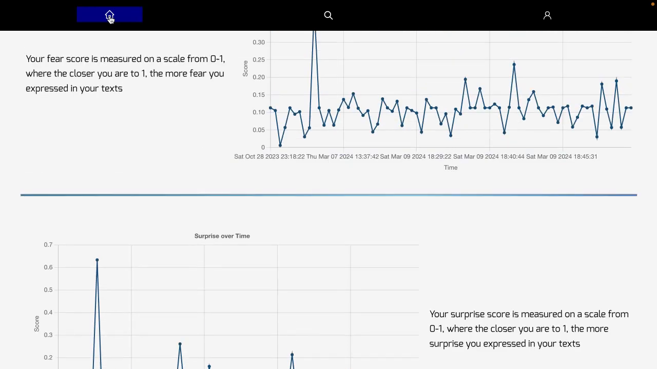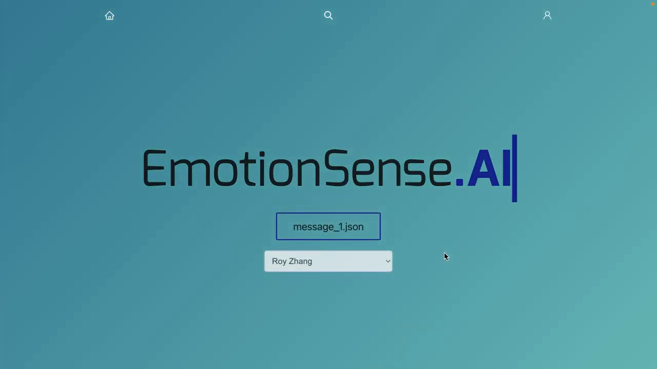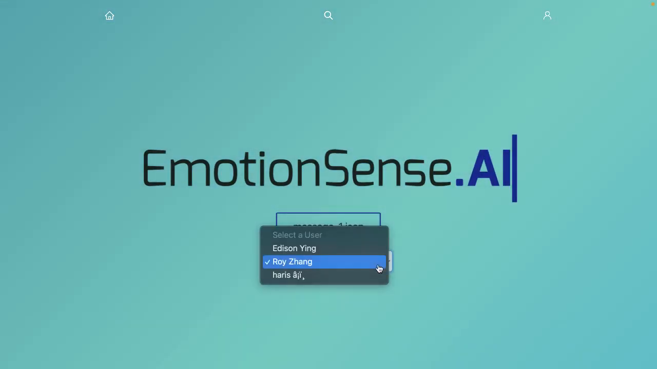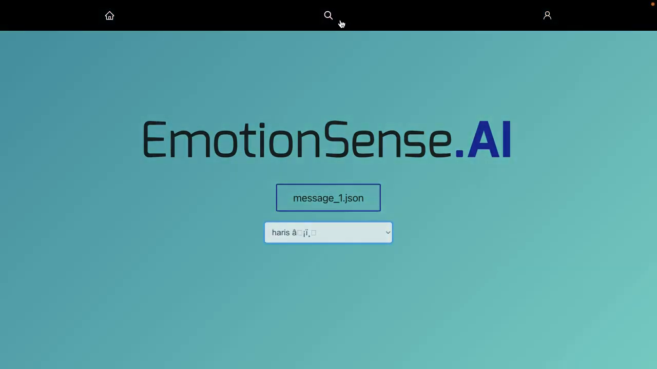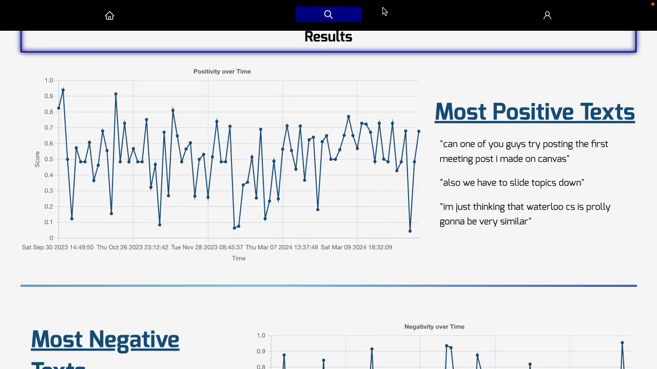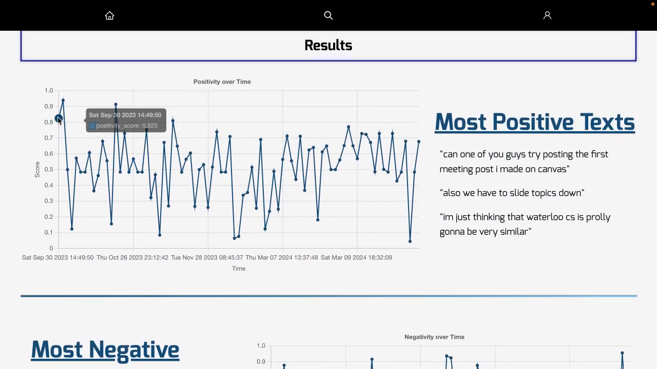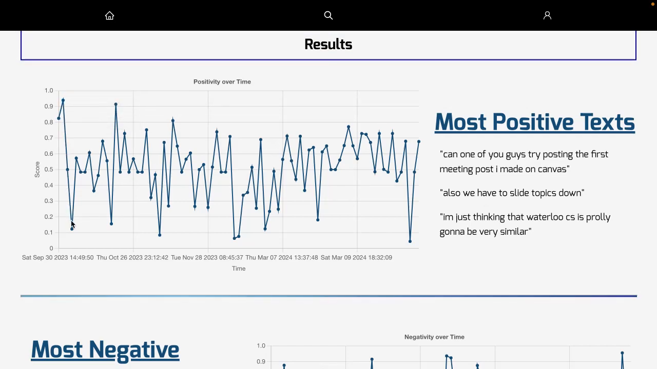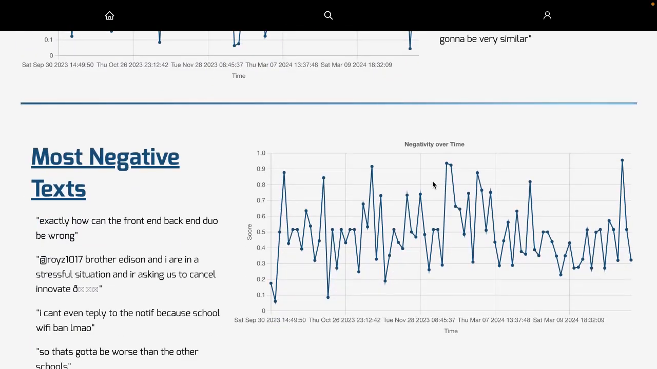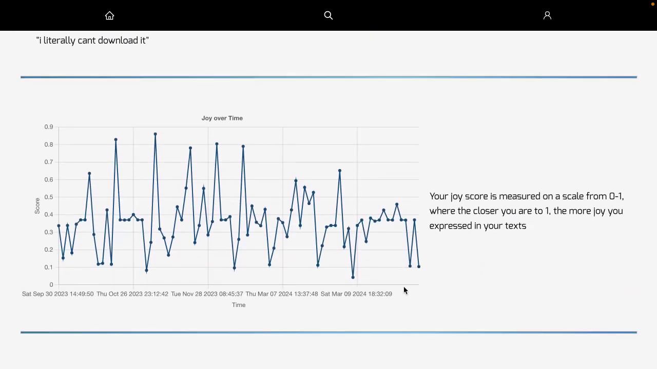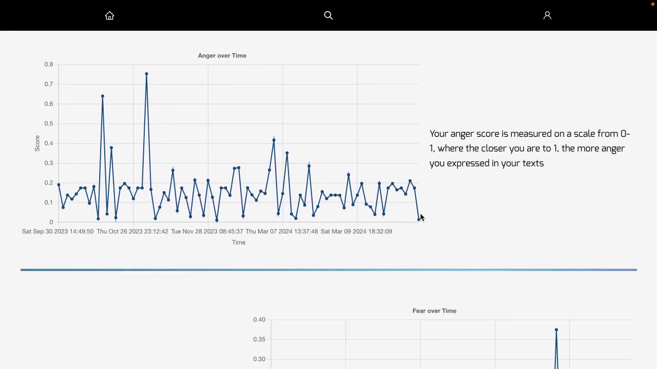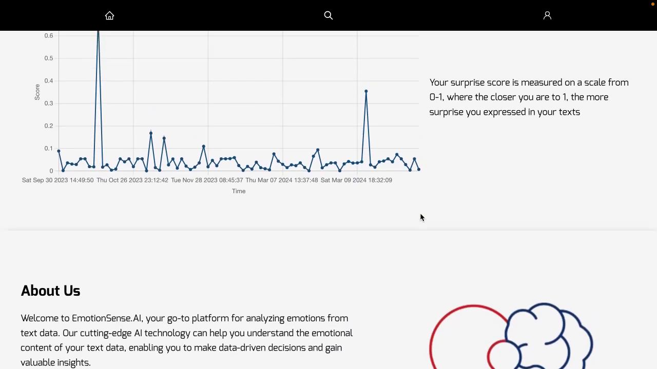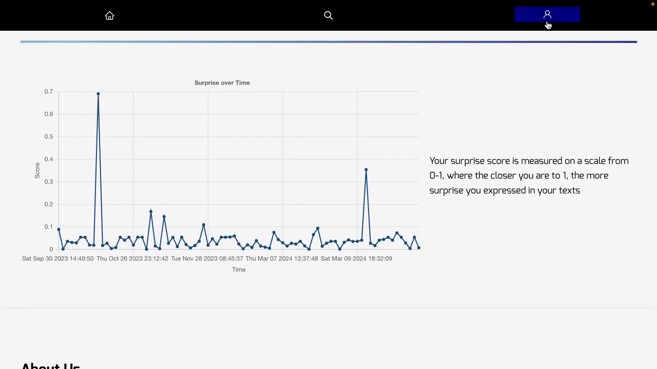Up to the top using the navbar that we have. And now, let's say we wanted to analyze another user in our group chat's texts. So now let me select Horace, and then I'll also use the navbar again to navigate to our results section. And you'll see here that the results are completely different for Horace. You'll see that he has different most positive texts, and you'll see that he has different graphs for each one of these statistics because his texts are obviously not the same as Roy's. So we can scroll all the way down, and you'll see that we have different graphs for each of our emotions.